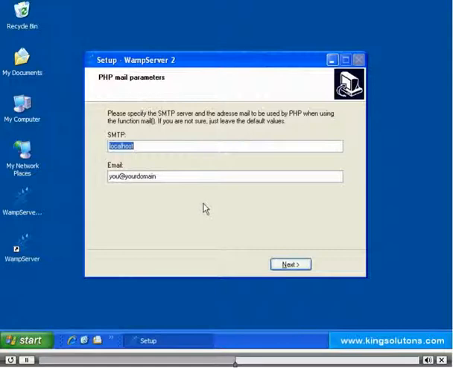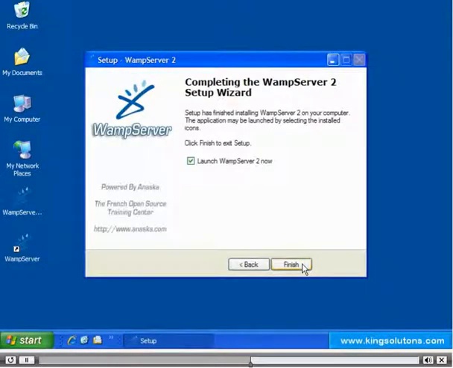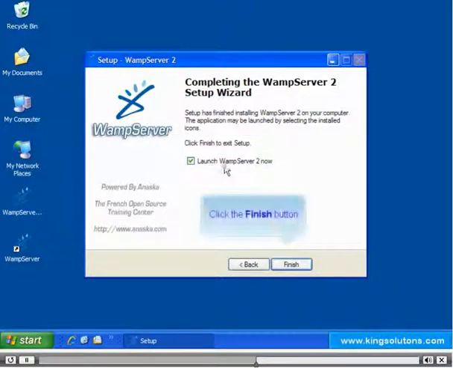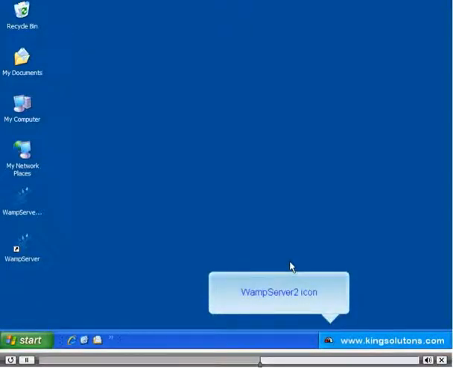You are then asked for the PHP mail parameters. It requires an SMTP server that can be used to send emails and an administrator email address for use with Apache. If you don't have these details, just accept the defaults. You can change them later if necessary. Click the Next button. As we will start the WAMP server immediately, ensure the Launch WAMP Server 2 option is selected and click Finish.